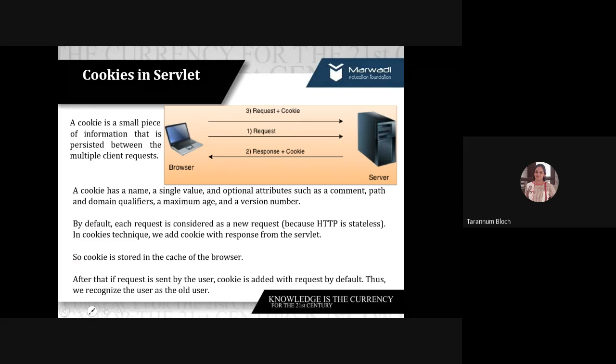So what will be done? If the request is sent by the user, the cookie will be added by default, and that's why your server will recognize that this is an old user, because the cookie is having the value. Fine? Clear, everybody? Any doubt or question? Clear? We'll see how to set the variables, but first of all, the concept of cookie is clear. Should I move forward? Okay.